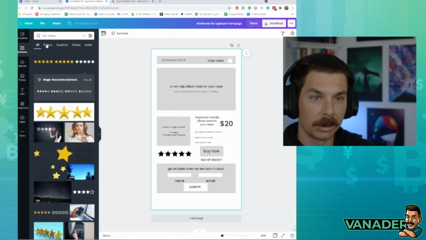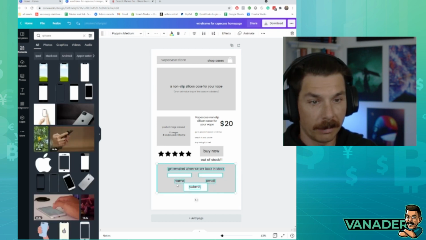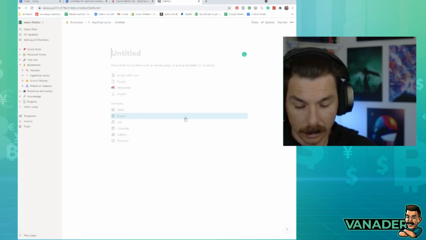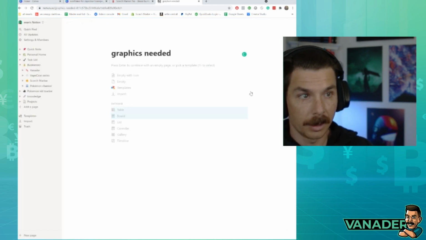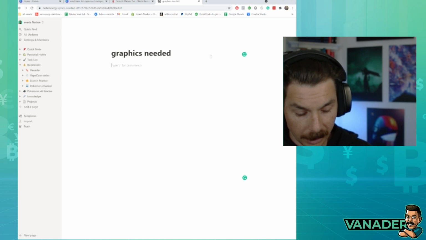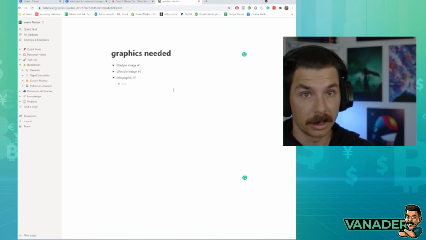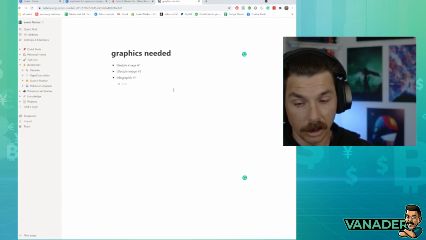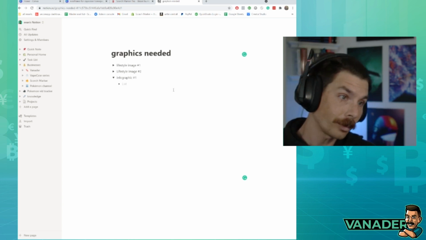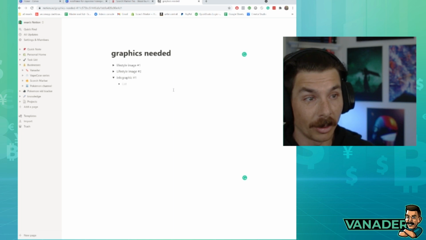Yep, that's it. This is really simple. Now that we have this wireframed out, we have the basis of understanding of what we're going to need. Graphics needed. And we're just going to make this a simple toggle list. This is going to be really huge because we need to showcase the main points. We need to really sell it, but with images.